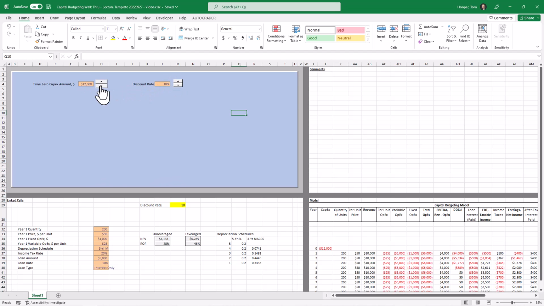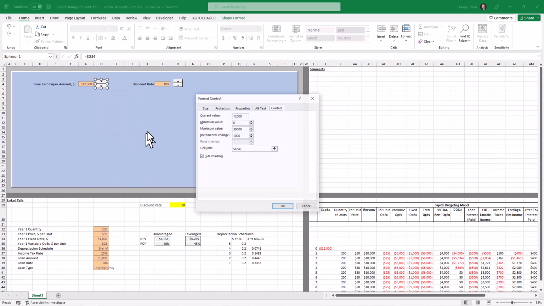Now let's say we wanted to use the spinner with a whole number that could go above 30,000. So I'm going to format the control, try to set the maximum value to 40,000. And it gives me an error. It says I can only deal with whole numbers between 0 and 30,000.